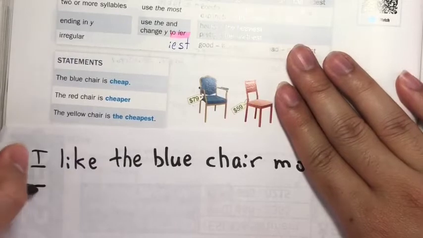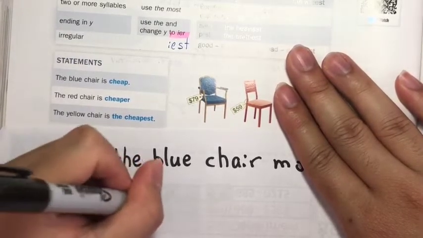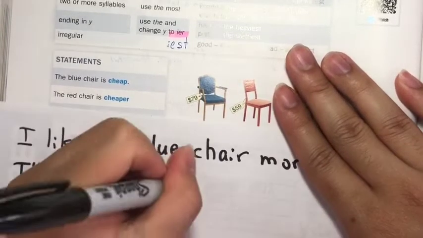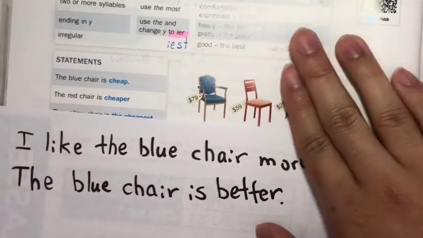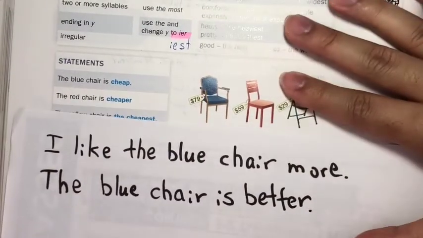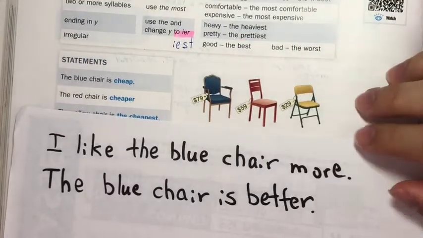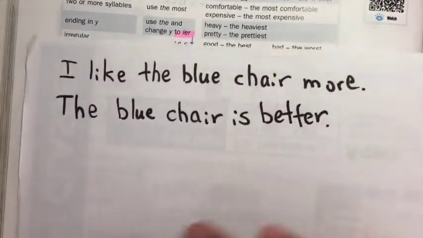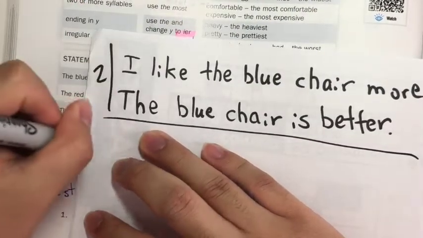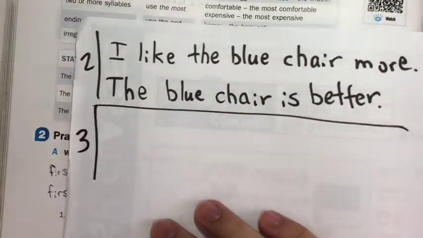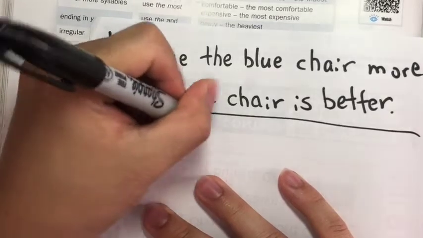So we say, the blue chair is better. This is for when we're talking about 2 chairs. We say, I like the blue chair more. The blue chair is better. Now we have 3 chairs. So now we say, I like the blue chair.